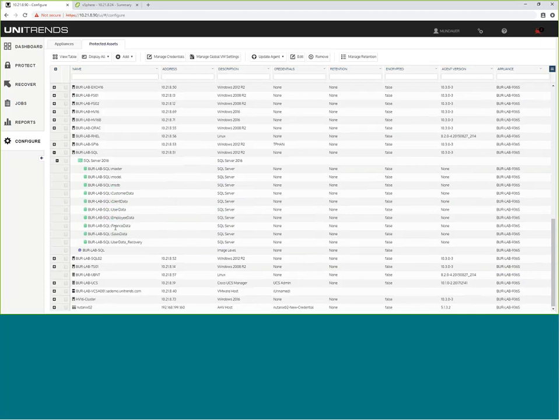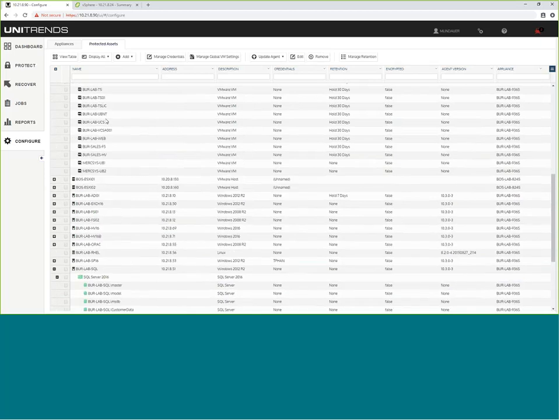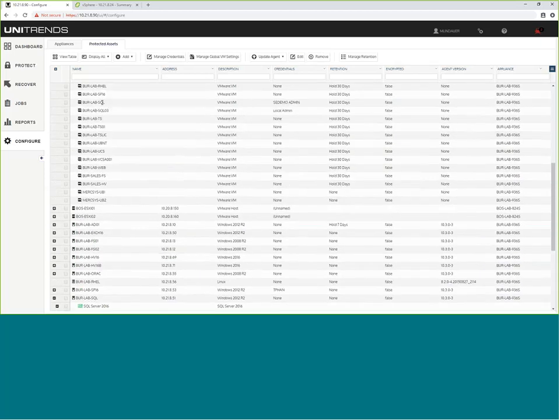So we could recover individual databases back to a point in time, as well as quickly being able to recover that SQL server from a point in time just through that snapshot recovery.